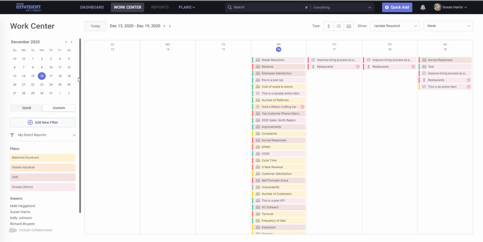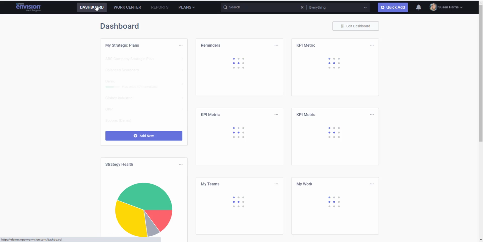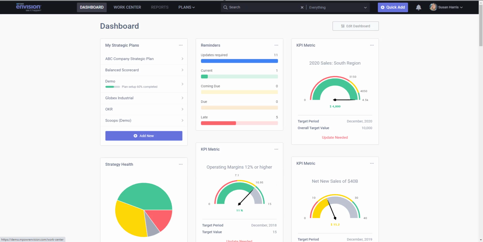All right, so let's go ahead and take a look at some other improvements here, and we're going to leave the work center. So I'm going to go back to my dashboard, and then in the search up here, I'm just going to leave this open, and I'm going to search everything.